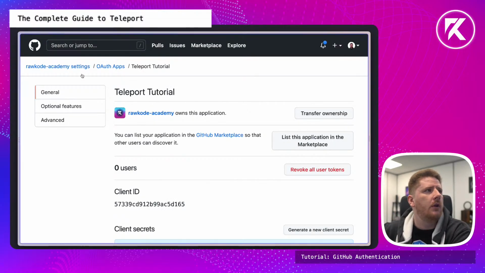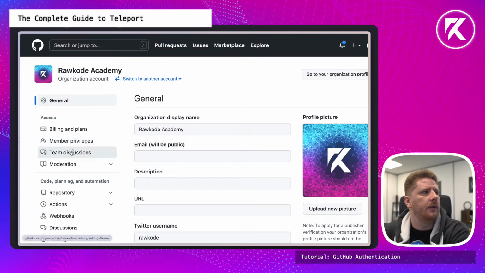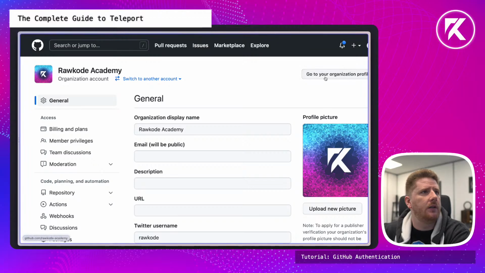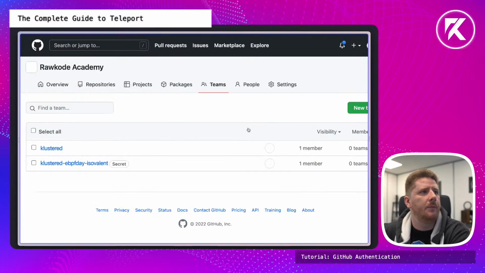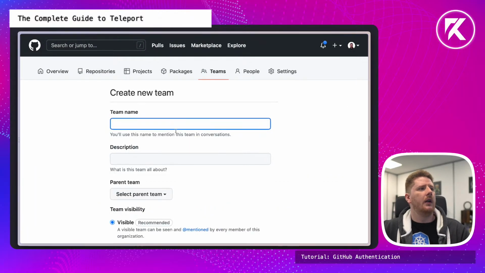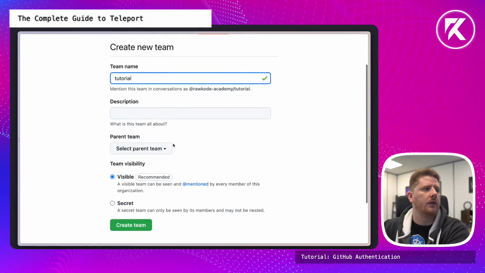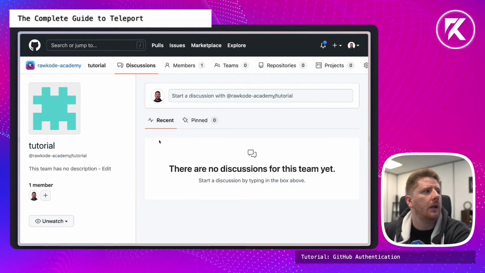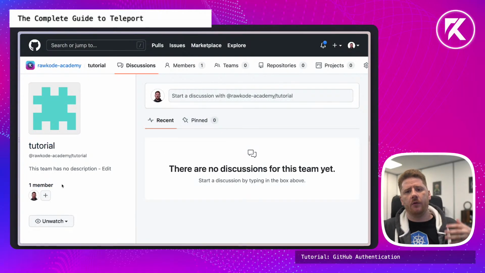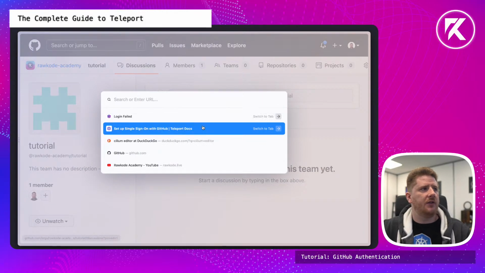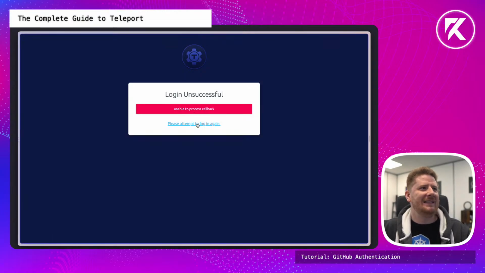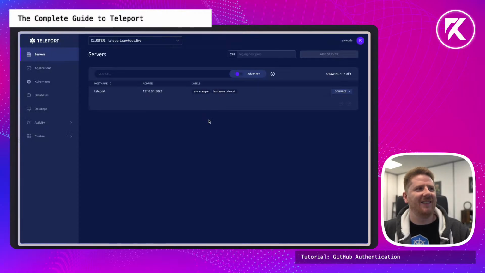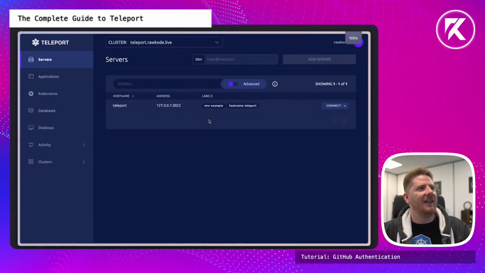So we'll come back to the Raw Code Academy settings. No, we don't want team discussions. We want teams. So go to my profile, teams, new team, and we'll call this one tutorial. And click create. Now I'm already a member of this because I am the owner of the organization. So let's try. Hopefully, again. Ha! Wonderful.